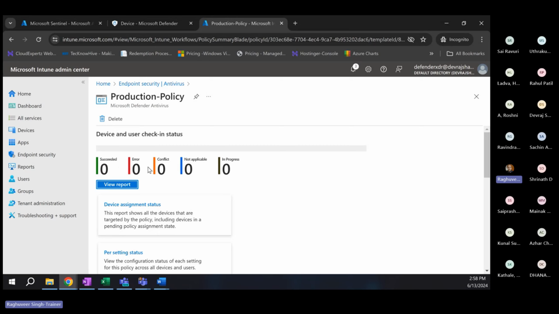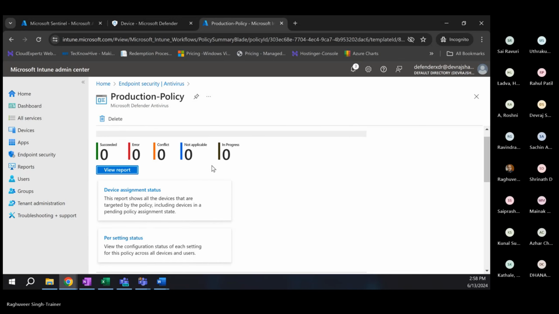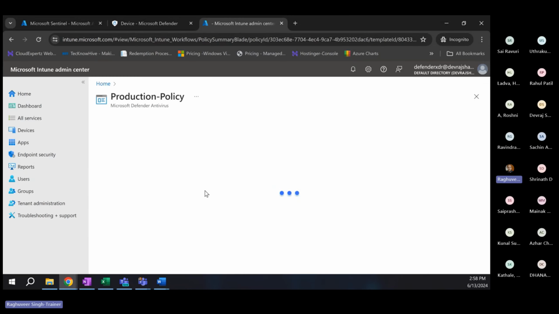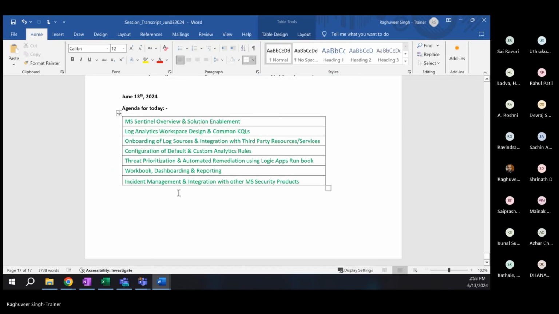And if there is any device which is not running, which is shut down, then it will show as error. There is no conflict. Not applicable will not be there because all my devices are Windows client and server, and in progress it will not ever show, because that's what I have experienced. So this is how the entire antivirus policy works in Defender for Endpoint. I'm open to questions if you have any.